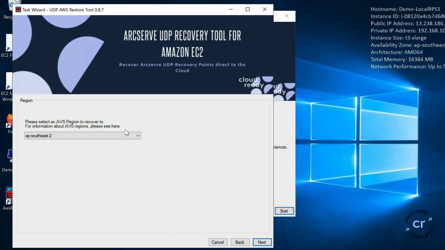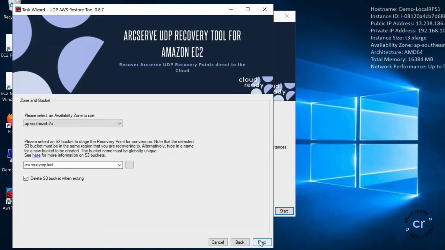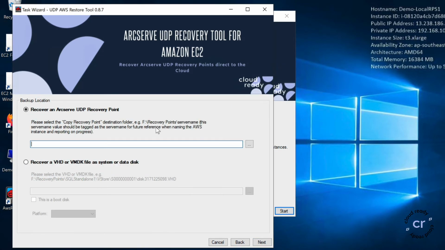We can now choose any available Amazon EC2 region, and I'm going to use AP Southeast 2 because I'm based in Australia. We can choose any of the available availability zones within our selected region, and we can choose to select an existing Amazon S3 bucket, or we can simply create a new bucket by specifying a new name for a bucket. We now have a checkbox to select, which will ensure that we delete the S3 bucket after the restore process is complete.